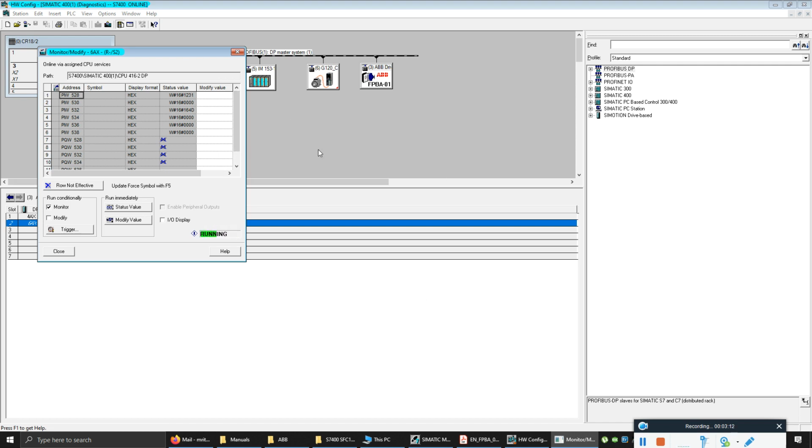The first thing, we will make a DB. As we are talking about the drives, we will first configure a DB with the first word converted into 16 bits for our status word. This is the speed feedback, and this is the DC bus voltage. This is the motor current, and these two I am not using. We need to configure all this in the DB. And output, this will be the 16-bit command word, and this will be the speed reference, and these three I am not using anywhere.